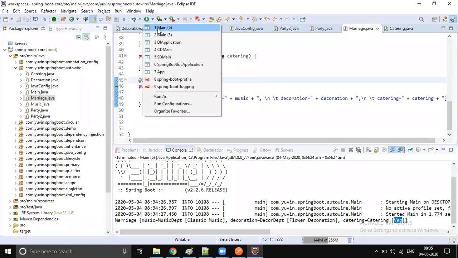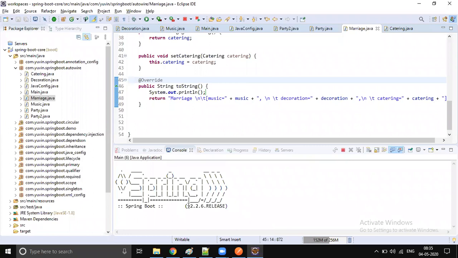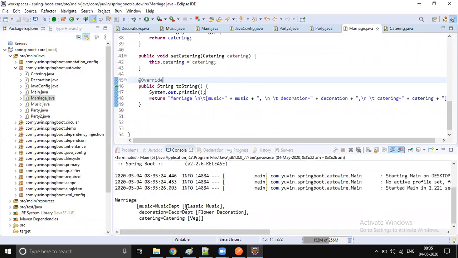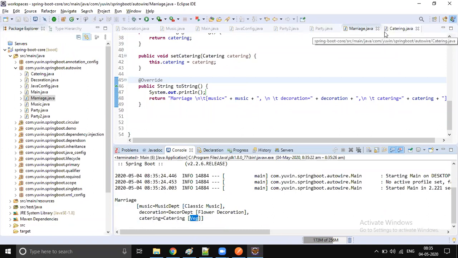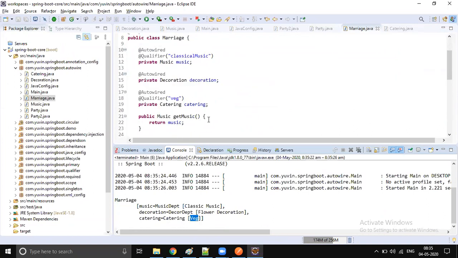Let's go back and run the application. Okay, so marriage, music. See, now we are getting the details printed on different lines. That is what I added, line separator and tabs. So music, classical music, decoration, flower decoration, catering, veg food.